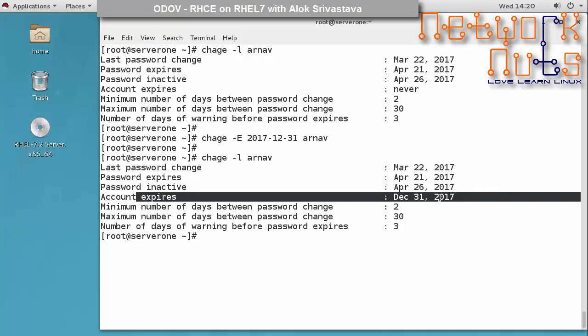Account expires 31st of December 2017. That means by default, even when I am partying, this user account will expire, and Arnav will no longer be allowed to log in on 1st of January 2018. Happy New Year. This is how you can use the chage command to control the password aging policies.